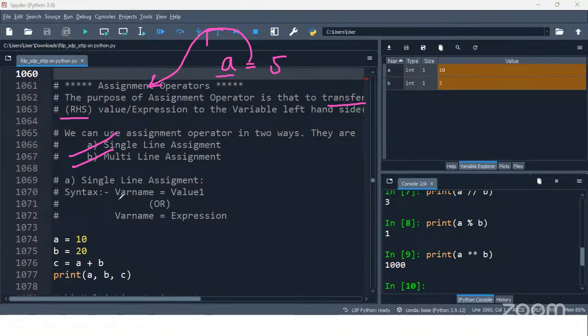Initially, let me focus on the single line assignment. You see the syntax? What does the syntax say? Variable name is equals to value. That's it. You are assigning a single value to a single variable, or an expression to a variable. That becomes single line assignment. Here are the examples already. From day one, we have been performing single line assignment only. Let me focus on a few more examples.